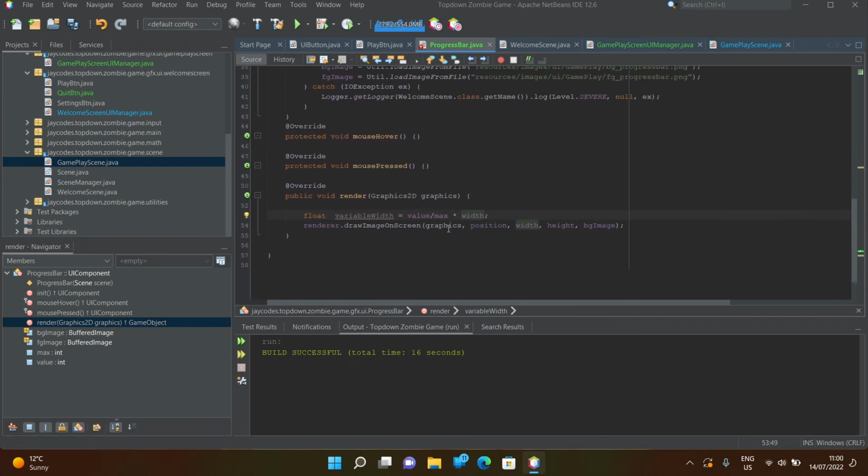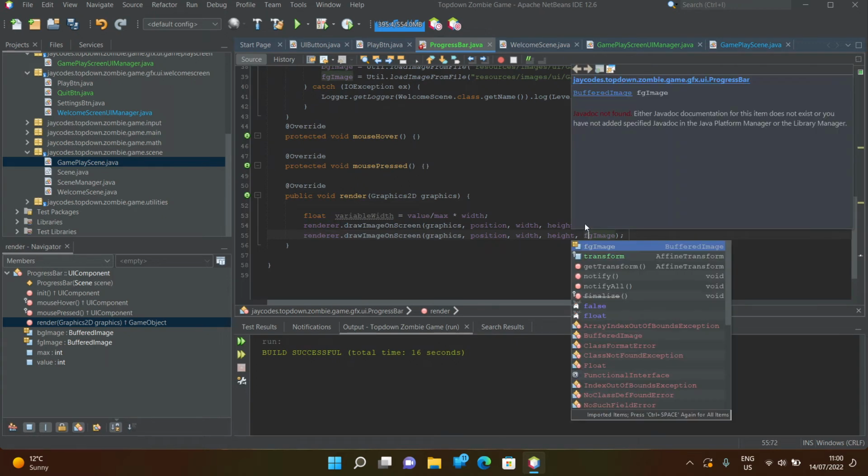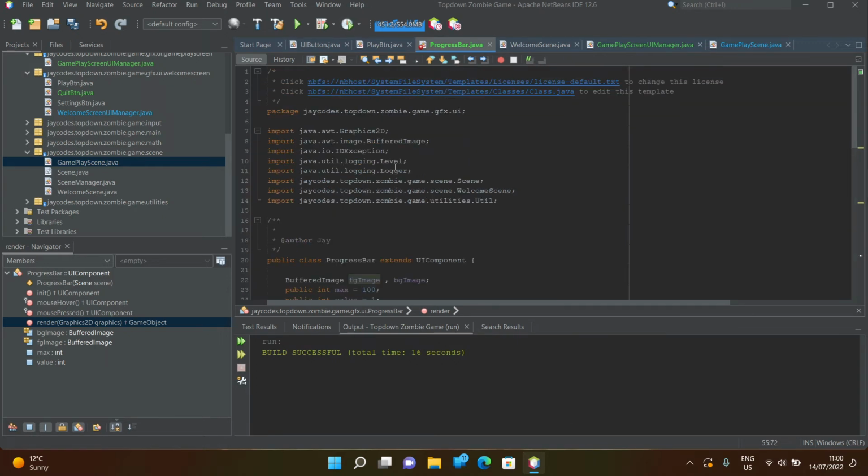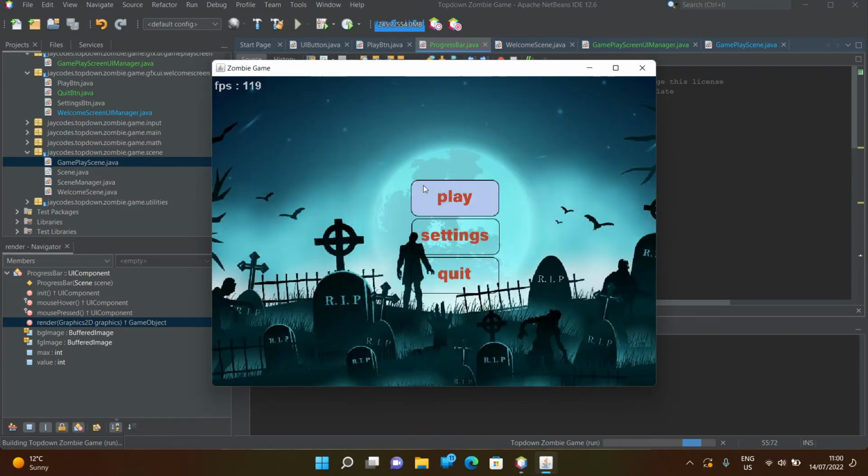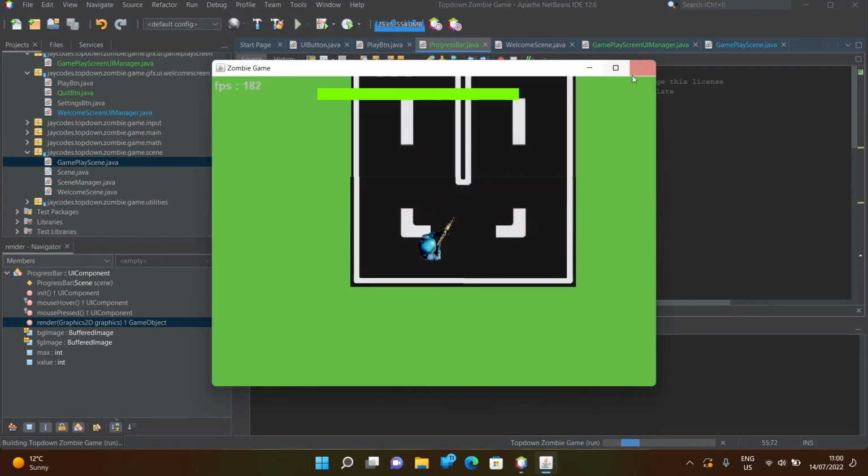So that's cool. And then after doing that, we can simply say render. We can simply call the same thing, but instead of drawing the BG image, it's going to be drawing the FG image. So yeah, now when we run this and we press play, okay, I don't know why the full thing is green now.